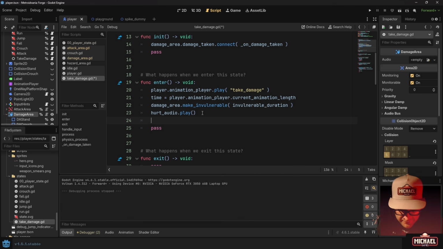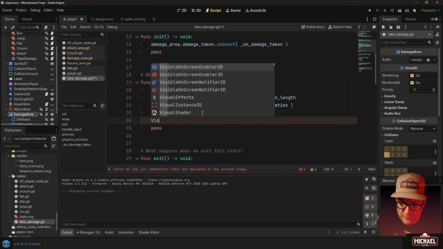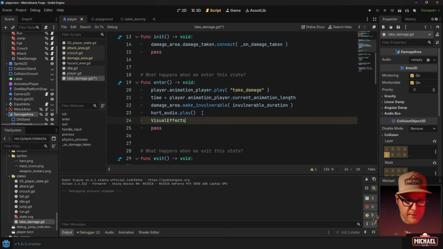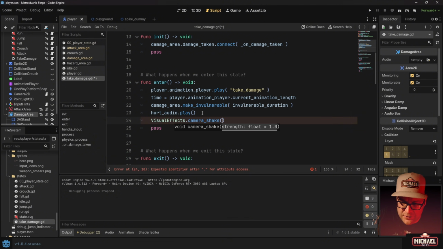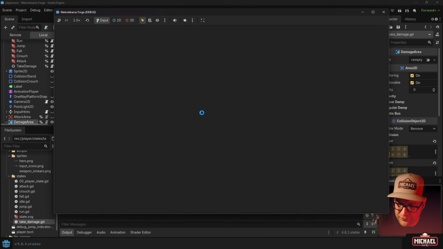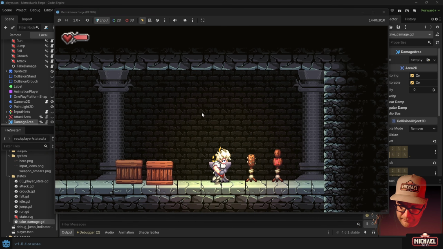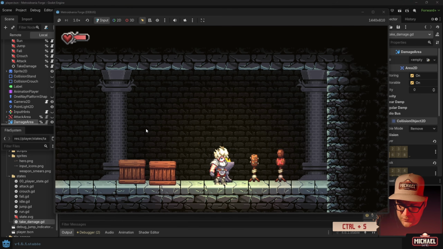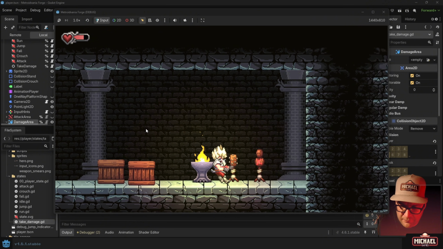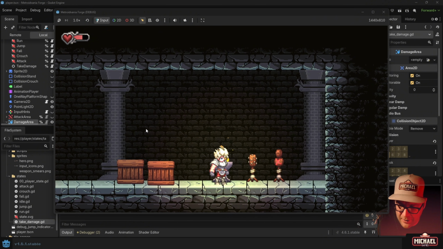Okay, so what we'll do here is visual effects. And then I think we just have, was it called shake, camera shake. There we go. And I'm just going to leave the strength, that float, at 1, and let's give it a test. Let's see how this feels. There we go. A little bit of screen shake. Now, if we wanted to increase this to 2, try this out. 2 feels okay, actually. I might keep that.